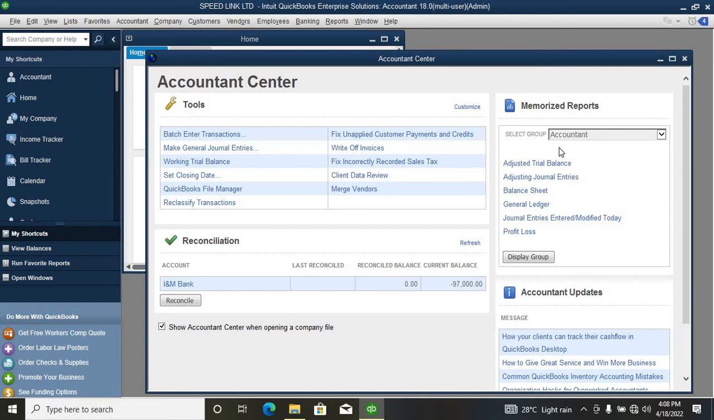It is asking to create users, but that is not the lesson for today. As you can see here, it is in multi-user mode, and the current user is the administrator.